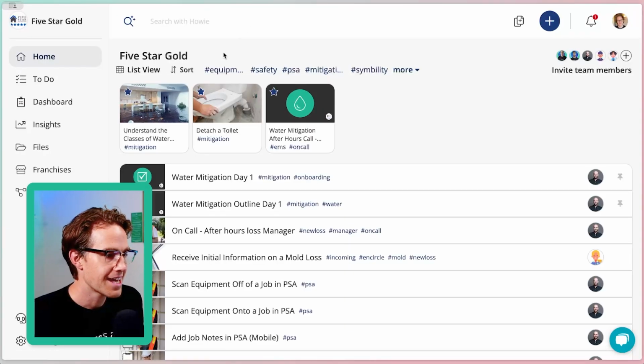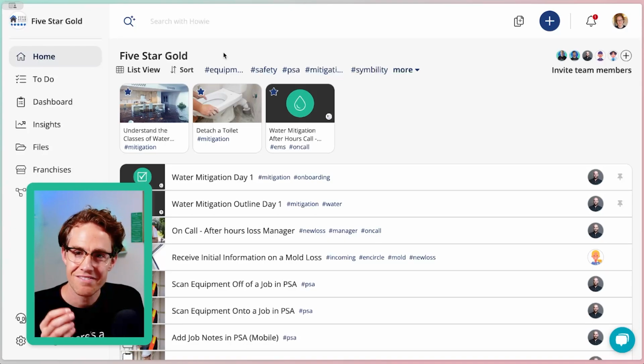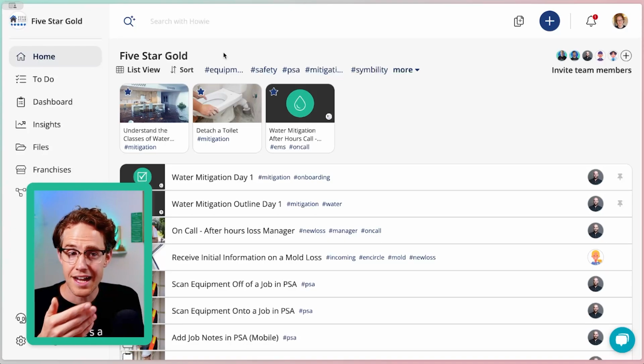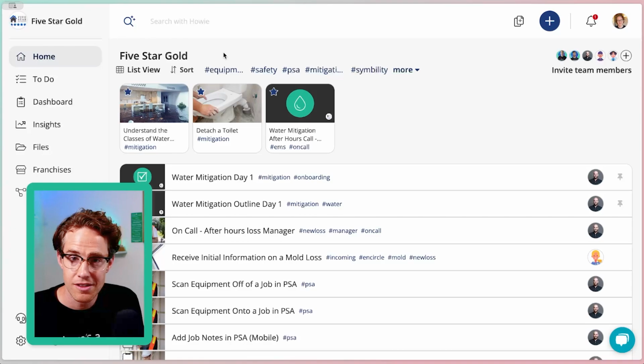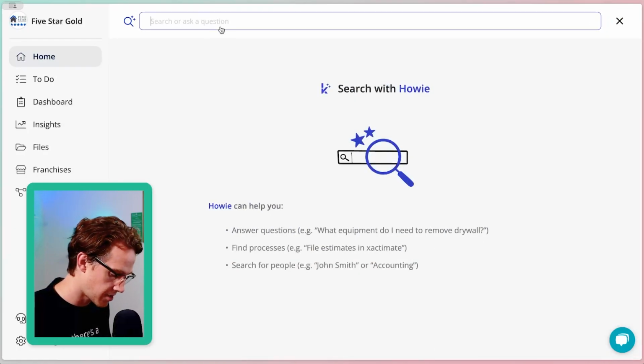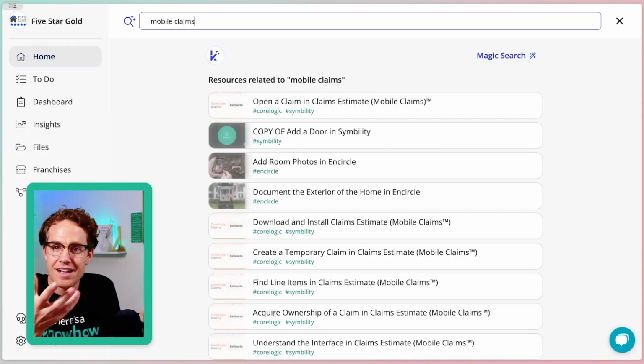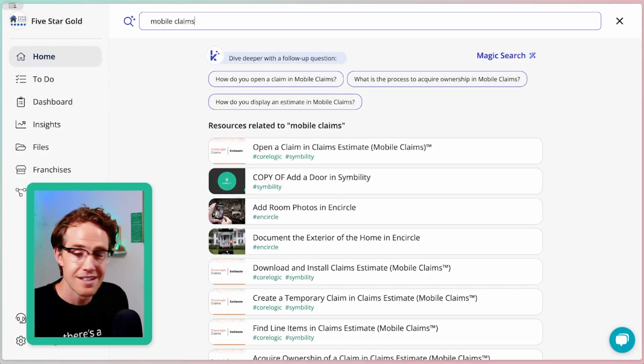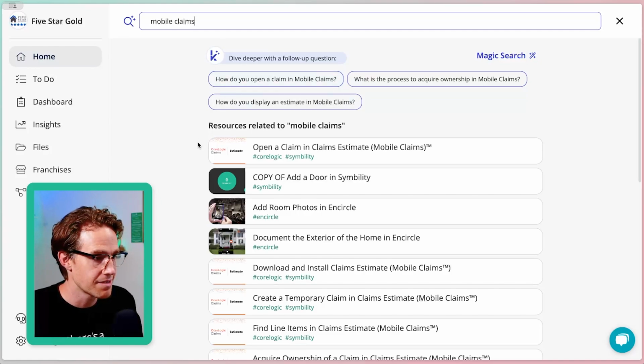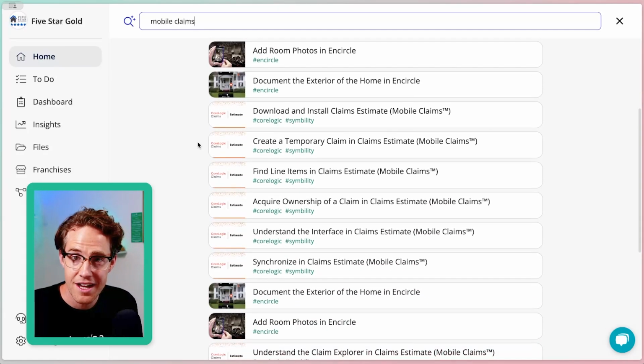All right, so let's say, for example, I'm not looking for a specific answer to a question. I am just starting to use CoreLogic's mobile claims service, and I just want to get acquainted with the software a little bit better than I am so far. Well, I can just search for mobile claims, but because mobile claims is somewhat of just two English words together, sometimes Howie might know exactly what I'm looking for, other times he might not.